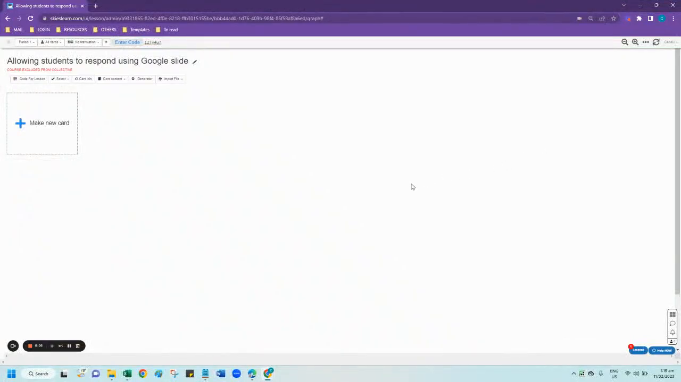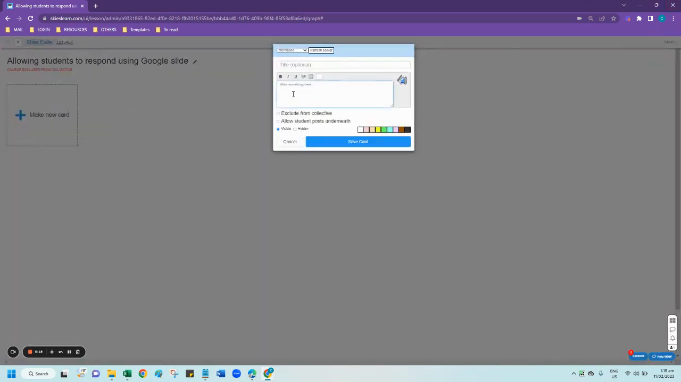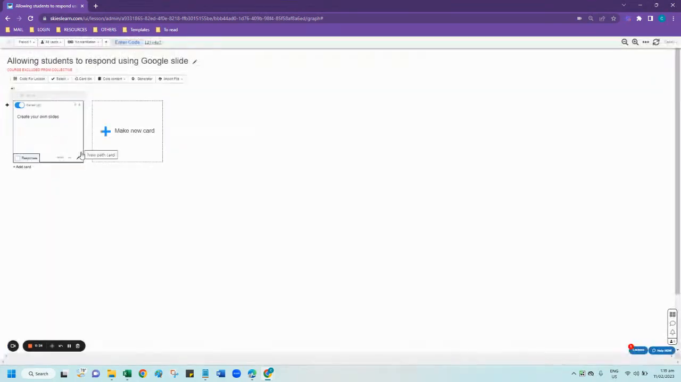You want to allow your students to respond or make their own copy of a Google slide. You have to create your lesson card first. So click the Make New Card button. And in this example, I am creating a simple text card and I have added my instruction for my students.